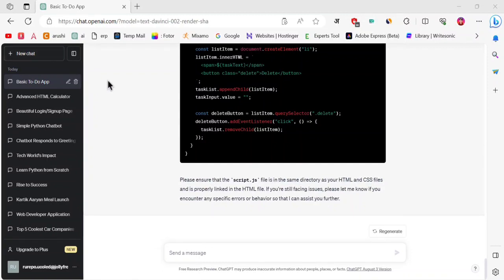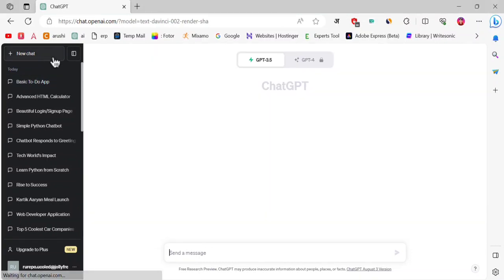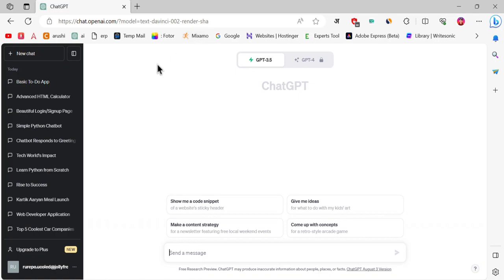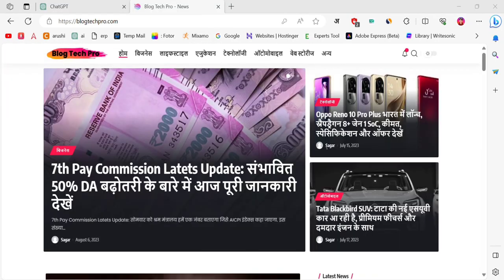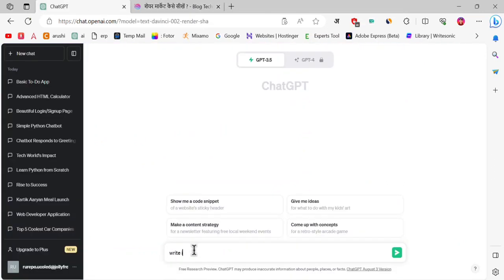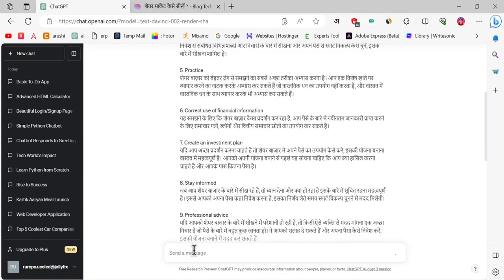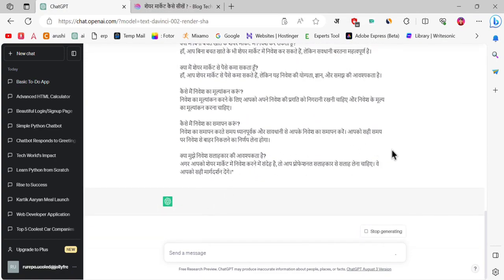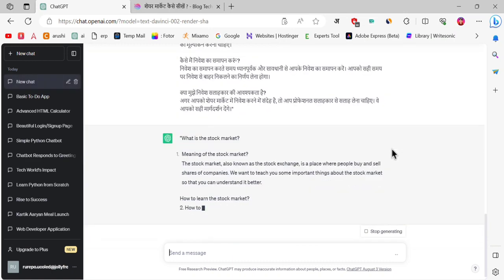In this video, we will discuss how to convert Hindi text to English. First, I will copy the Hindi text from a website and paste it into ChatGPT. Then I will simply type the text in English and it will automatically convert the Hindi text into English.